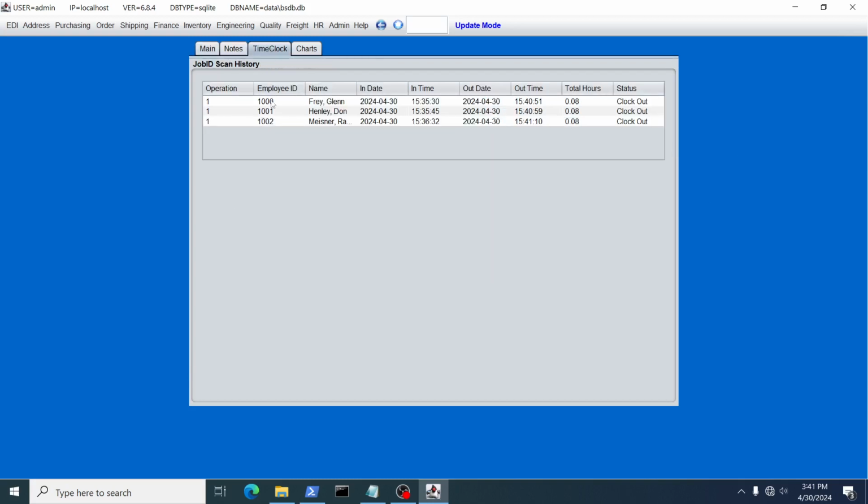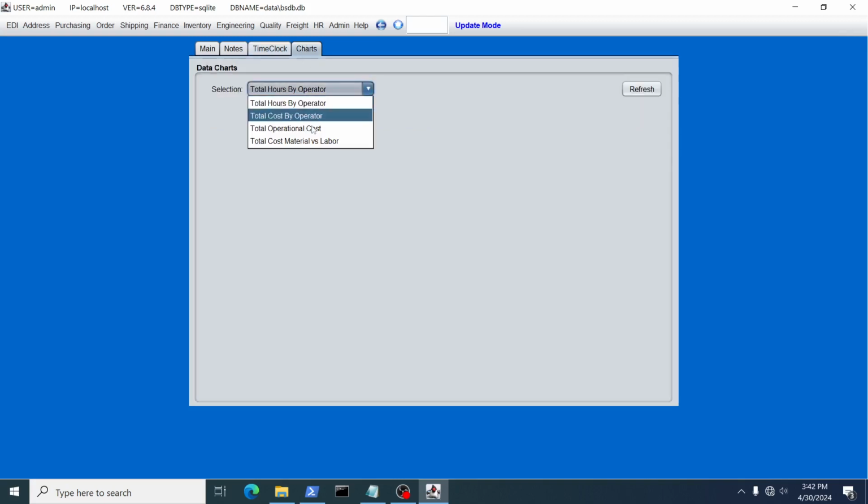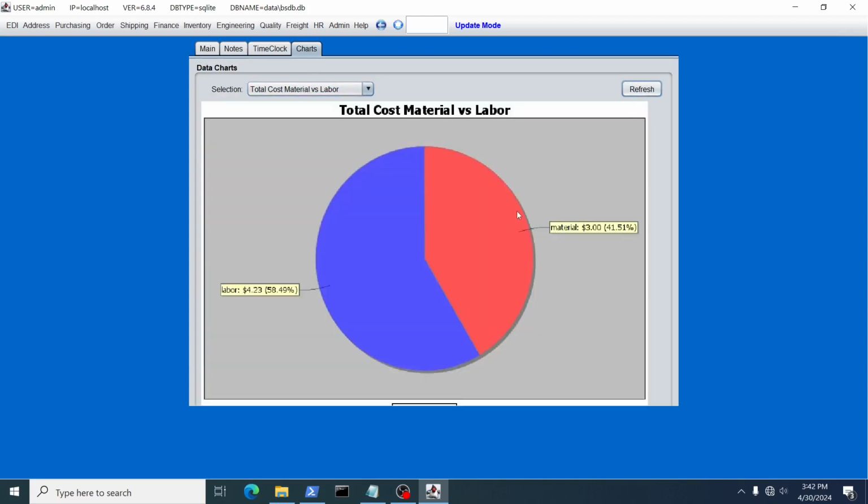You can see the time clock records here as well, instead of also in the browse. There are several charts here. You can break out the material cost versus the labor cost of this entire job ticket, material being $3 and labor cost being $4.23. And this is all a simulation.